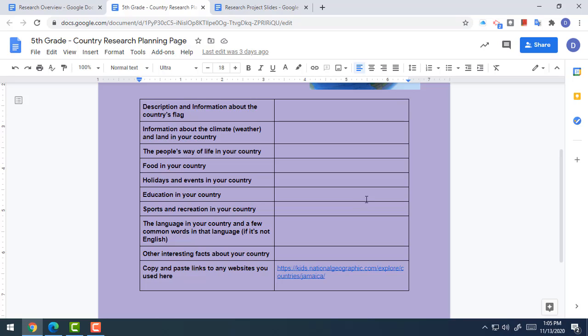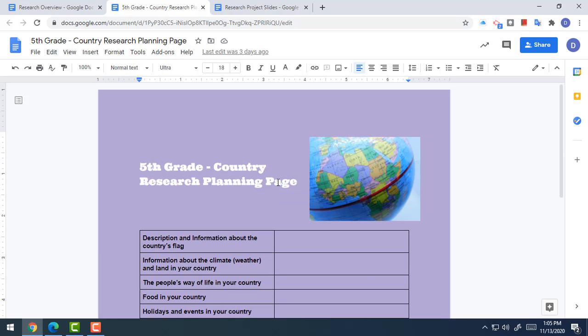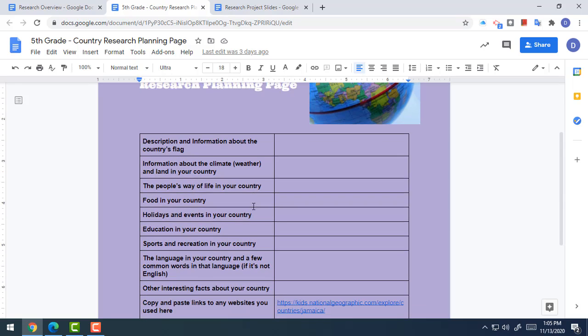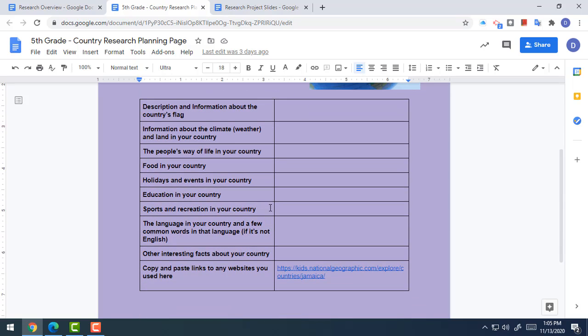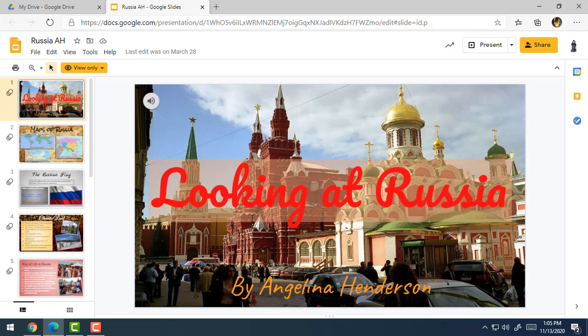So, what does a good Google slideshow look like? Well, I'm going to use one as a model, one that I have made as a sample research project for a country, the country of Russia. I'm not going to read every word to you. I'm going to go through it kind of quickly, but when we are thinking about a Google slideshow or a slideshow in general, it is not the same thing as writing out documents, paragraphs, writing a report. A slideshow is something visual. So here are some of the things that you want to make sure you do.